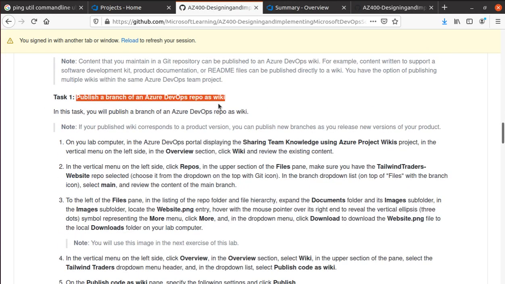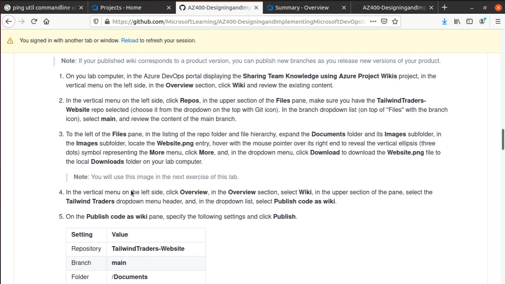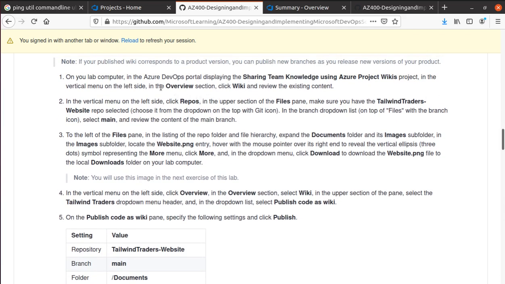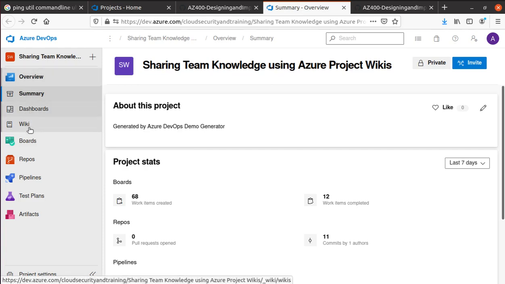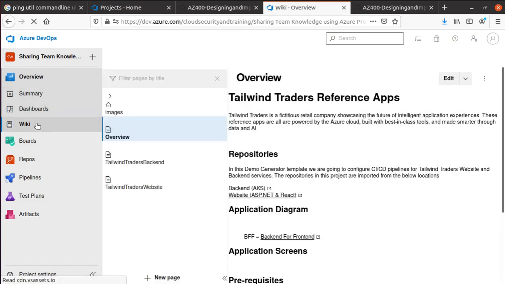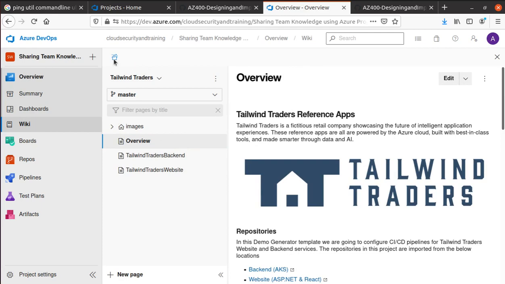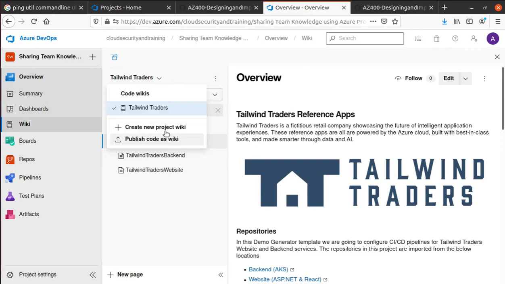The first task is to publish a branch of an Azure DevOps repo as a wiki. What we're going to do is go to the overview section, click on wiki and just review the existing content. If you come back over here, the third link is for the wiki, and we're already in this particular project. I'm just going to click on wiki and see what you have. Over here you have Tailwind Traders. Here you have a few options.